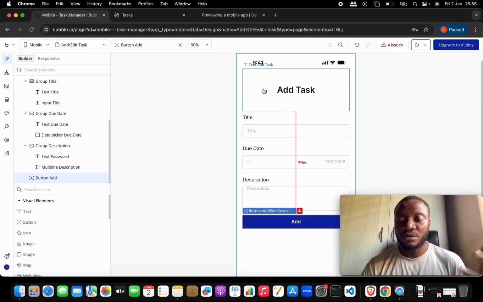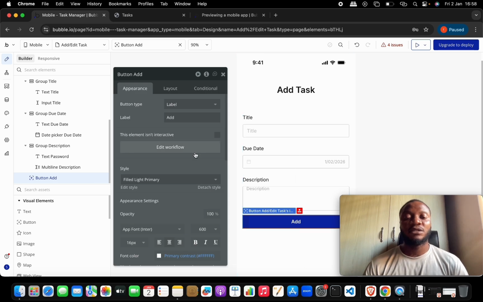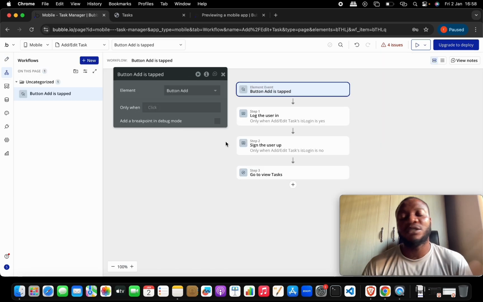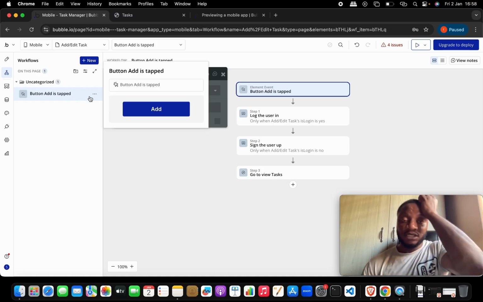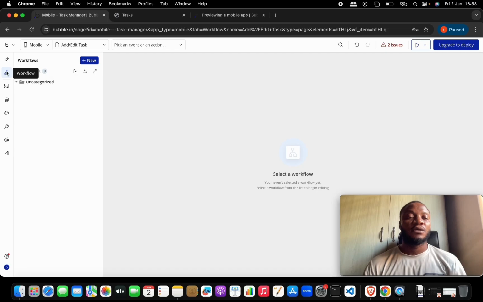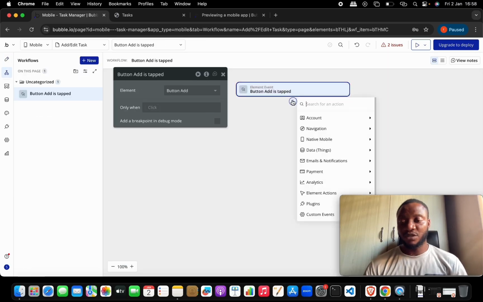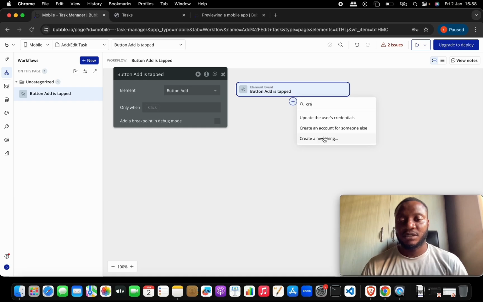So how do you add a task? Like we did before, click on this, hit on the edit. So it's showing you edit workflow because we cloned this and so it came with some functionality. So we need to delete this workflow. So if you go back again and try it, you see it's showing you add workflow. So for here, what we need to do is create a new thing.